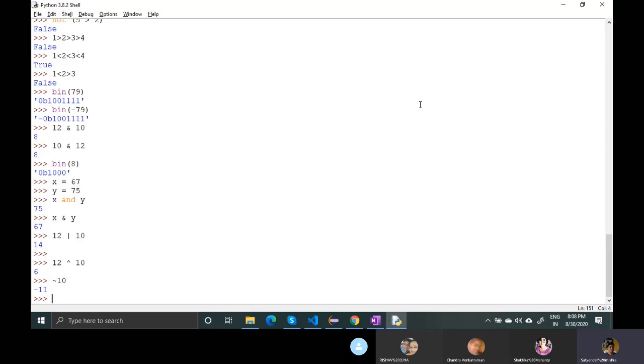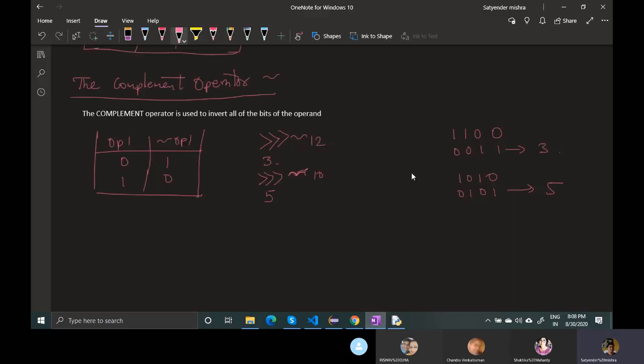That's interesting. Let me write complement of 12. Complement of 12 is giving minus 13, right? So why is it giving minus 10, minus 11, or minus 13? Let me do the research work over here. Let's select this as an 8-bit system. Let's do it with the 8-bit system.